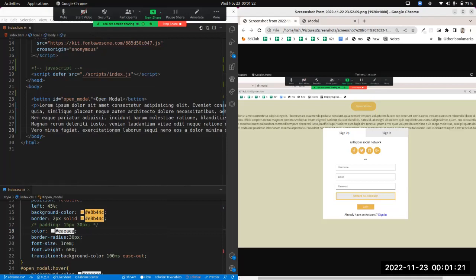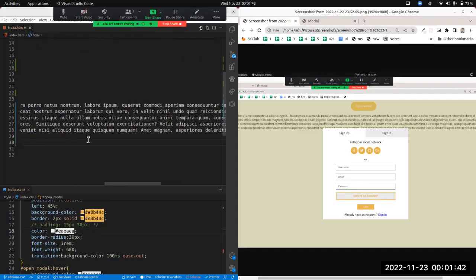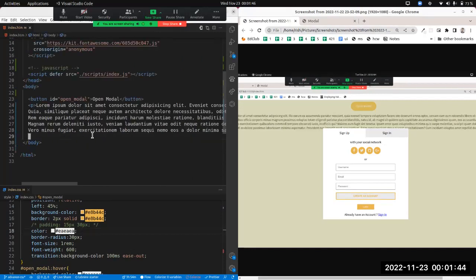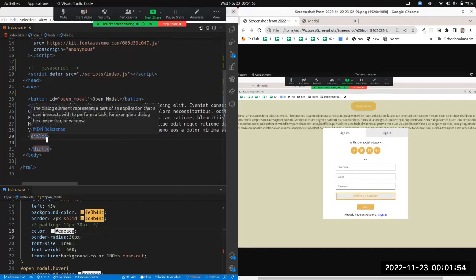Now it's time to design the main thing. You might know, or you might not know, what we use to design a modal. There is one element that we use to design a modal, and that is called a dialog. This is used to design any modal on your web page.